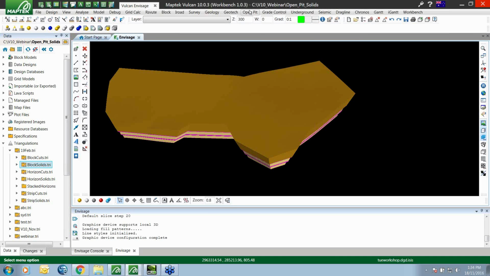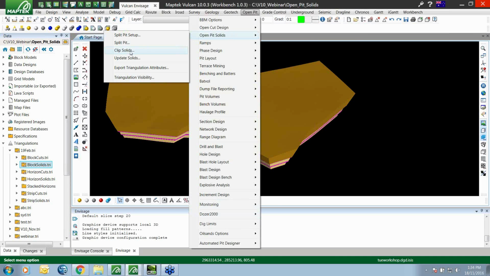And some other panels that we have in that option are the clip solids and update solids. So once you've actually run the split pit option to get your scheduling solids, if you've got a new quality model or you've got a new topo surface, there's no need to run everything again. So with the topo surface, you can just run the clip solids option, and it's like a keep above or keep below scenario. So you can actually grab all your solids, grab the new surface, and re-chop them up.